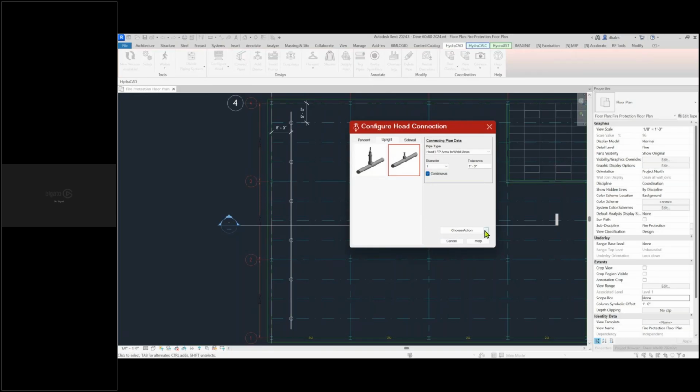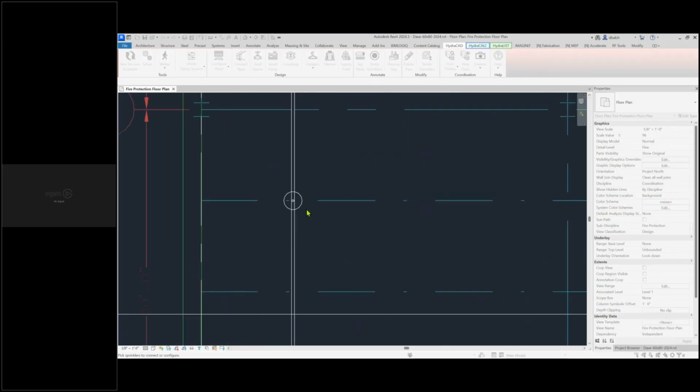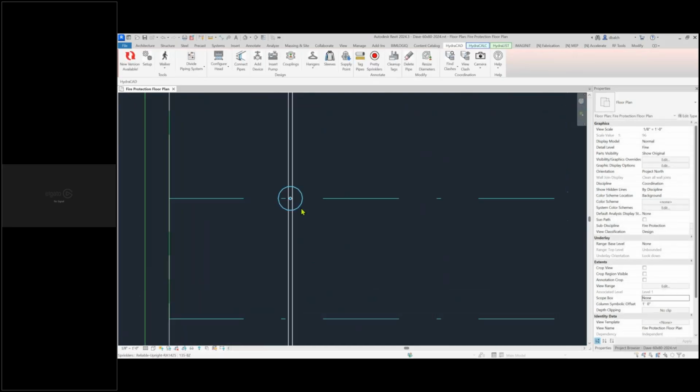And then where it says choose action, there's a pull down. We want to connect heads. And now pick a window around all 6 sprinklers. And then pick the branch line. And if you zoom in a little bit, I think you'll escape, escape, escape, because it's still asking to pick heads and lines and stuff.